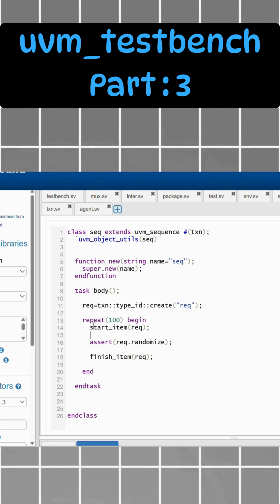And here is a handshake between our sequencer and driver. I have created a video on this in our interview section, so you can see it. There is a method called start_item, which will send our request to start, then we will randomize this request, and then we will call finish_item request when the response is coming from our driver.